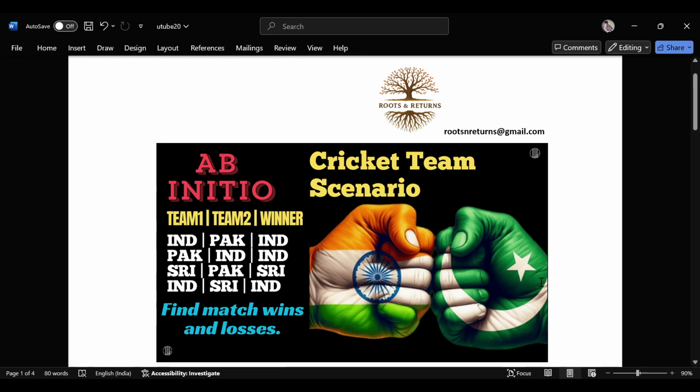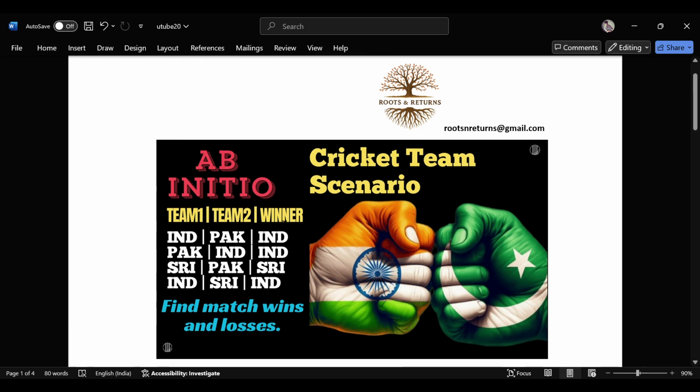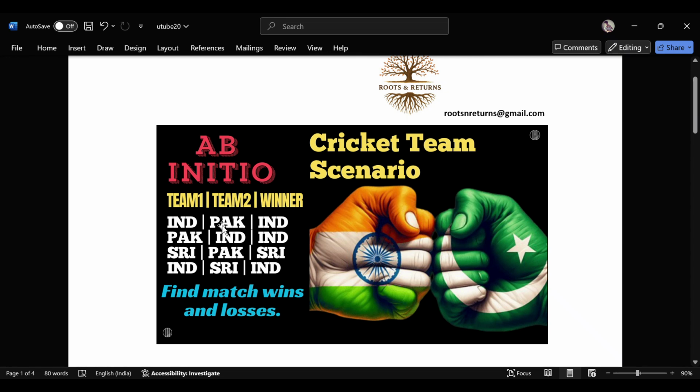So this question is related to a cricket team winning and losing. Like a match table, and then you have to find out the total number of wins and losses. You'll be given the team list and then the winner list. So you have to find out the number of wins for India, Pakistan, and Sri Lanka, and so on.